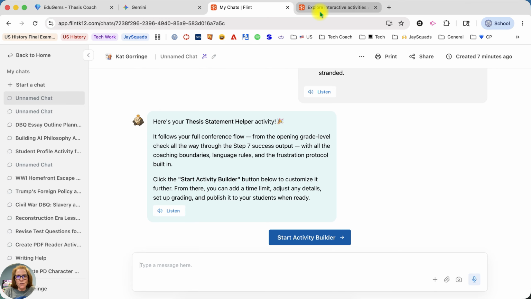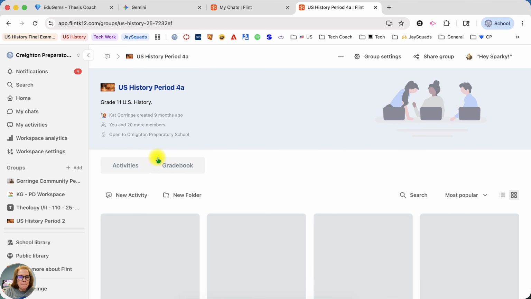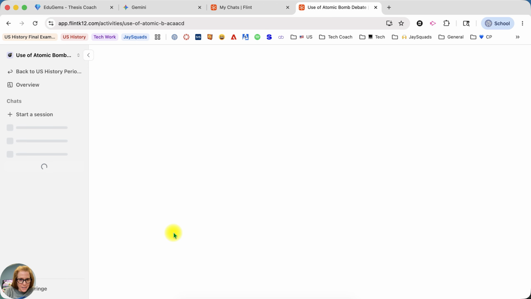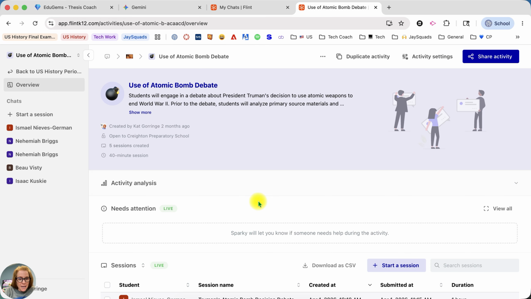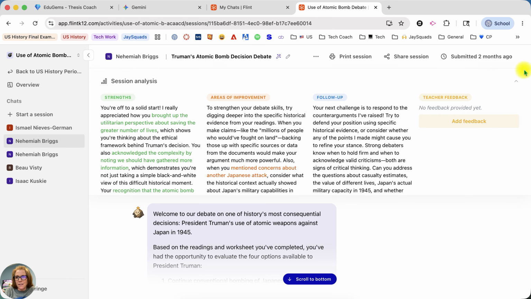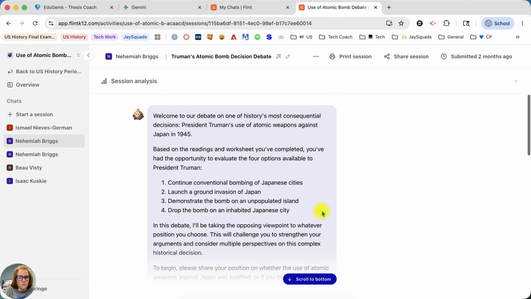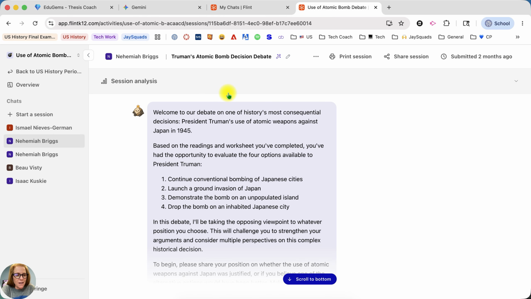So if I were to come here to, say, one of my classes, and I were going to go into an activity that my students had engaged in, the best part of it is these analytics that I get, and I get to see student activities. So if I were to come into this activity that this student did, I can see the entire conversation that the student had. This was like an hour-long session. I don't know where the rest of that is, but I can see the engagement that the student had.